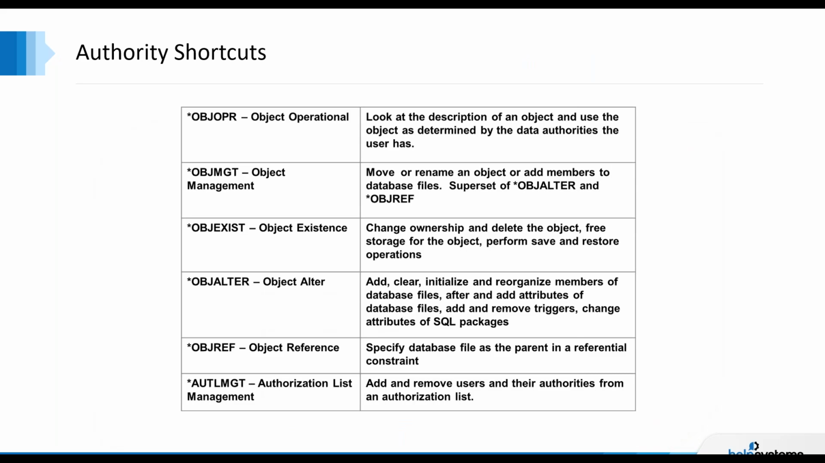I define these here not because I'm going to go through them in the interest of time, but just so you have reference to them. If you have a copy of this presentation, you at least have something to refer back to that explains what the different authorities control.